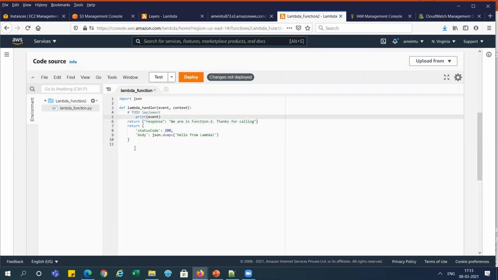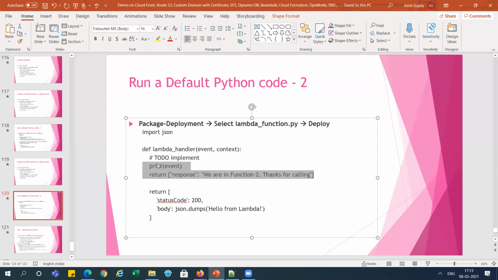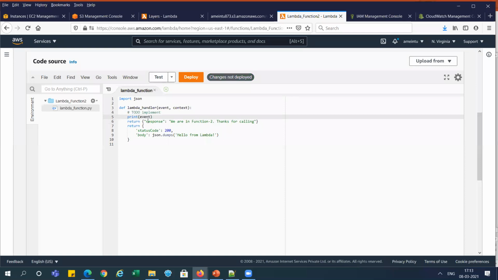It is showing an indentation error. So it is print the event, and return the response: we are in function 2, thanks for calling. So this returns only in this Lambda function 2: we are in function 2, I will respond. So I am just deploying it.